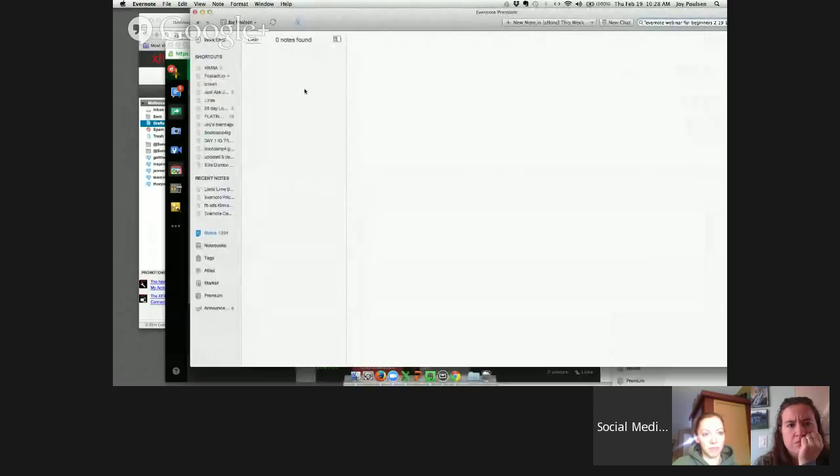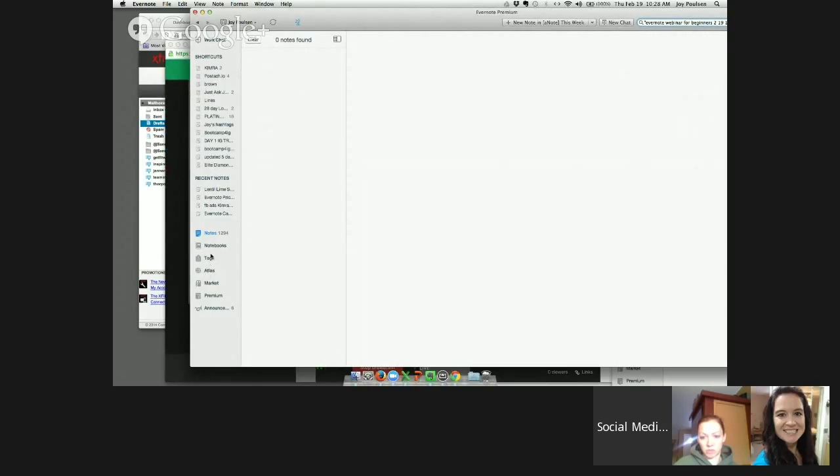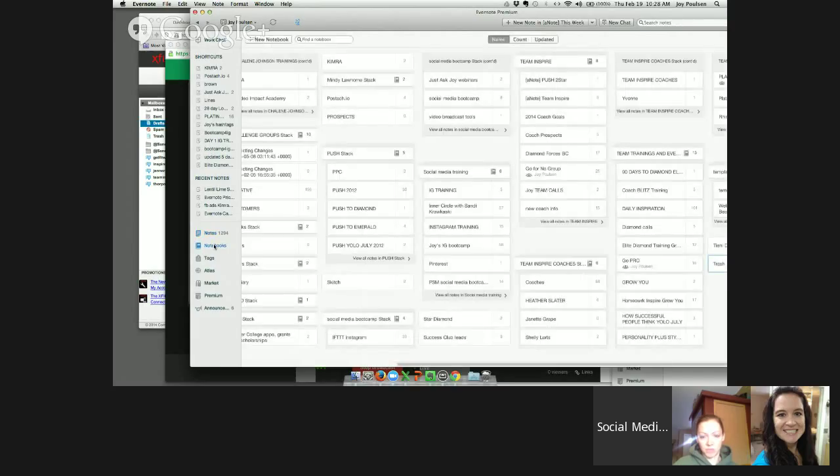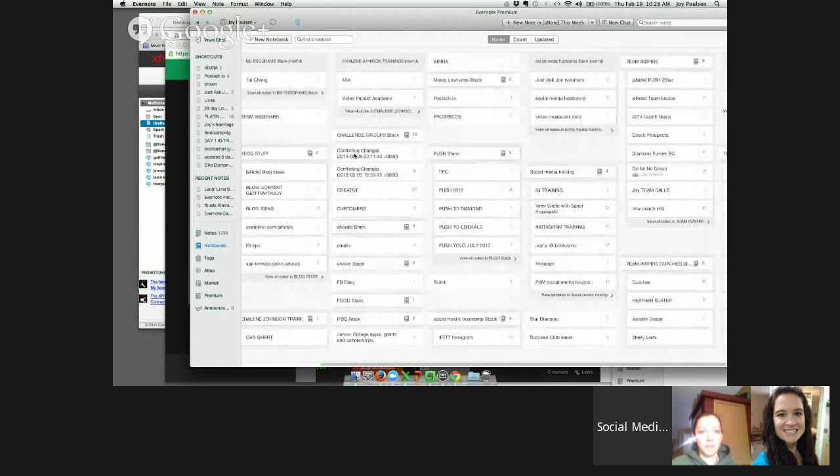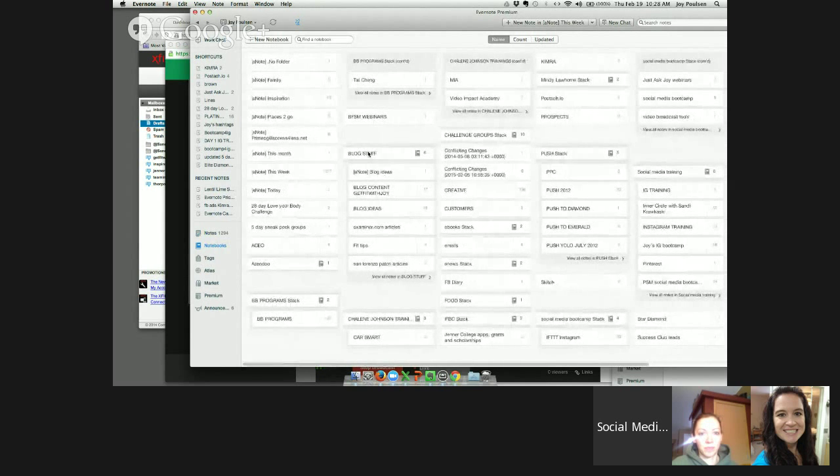The other thing that I do that I love is that within Evernote, if I just walk you through here, you have notes, notebooks, and tags. Those are the three main things that you need to know. If you look at mine, we're just going to walk through mine. So this is my notebooks. And inside your notebooks are your notes, basically.